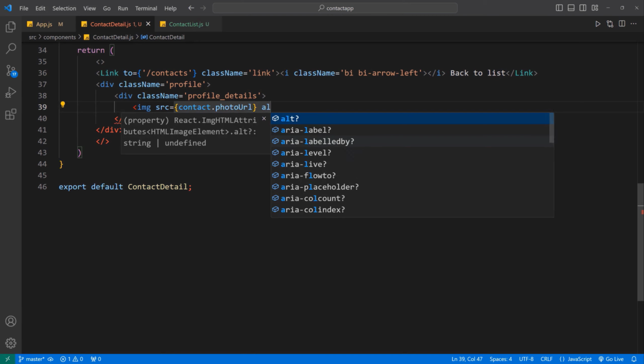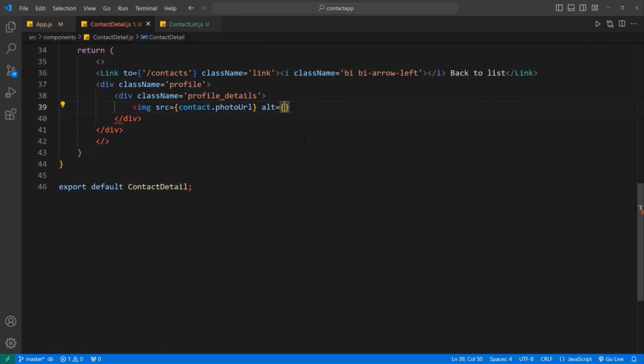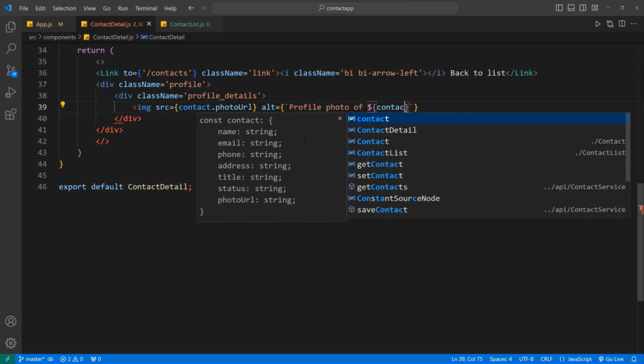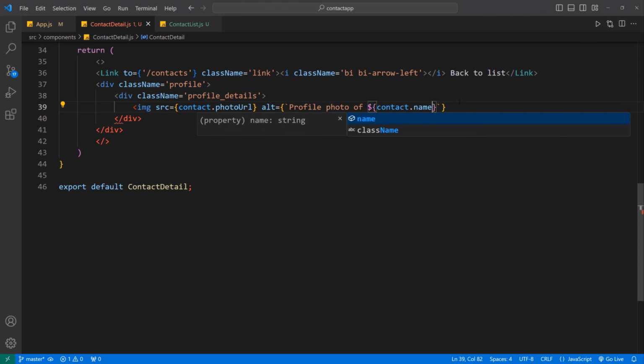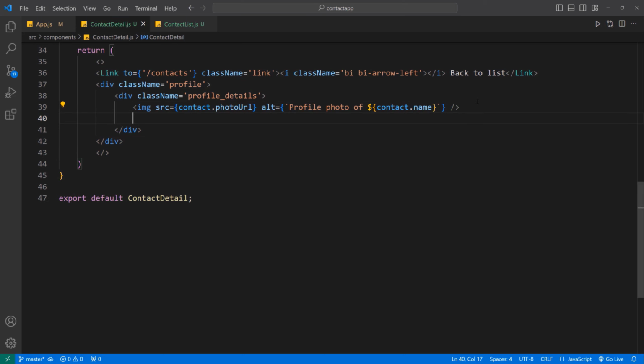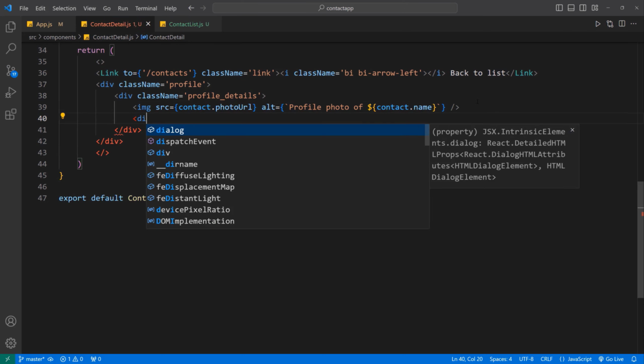And for the alt, I'm going to pass in a backtick, and then I'm gonna say "profile photo of", and then I can pass in the name of the contact. So I'm gonna open and close curly braces with a dollar sign, and I'm gonna pass in contact.name. So in case we can't load this image, then it's gonna display "profile photo of" and then the contact name. And then I'm gonna close this image tag, and then after that, I'm gonna pass in another div.